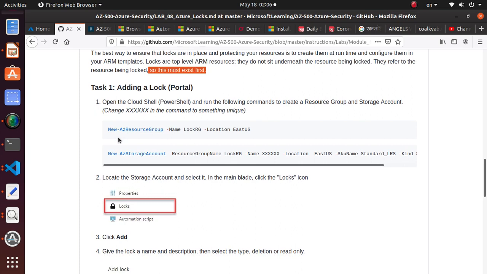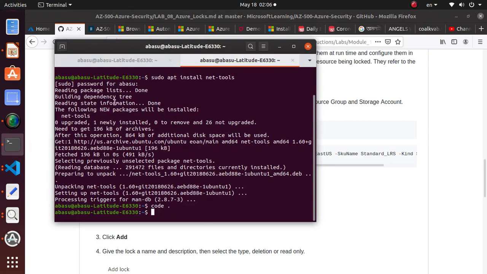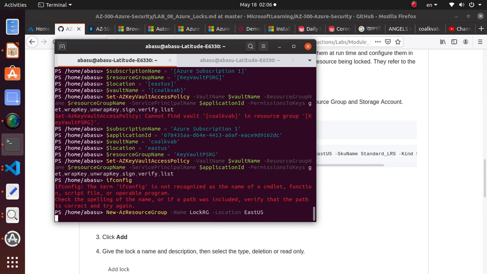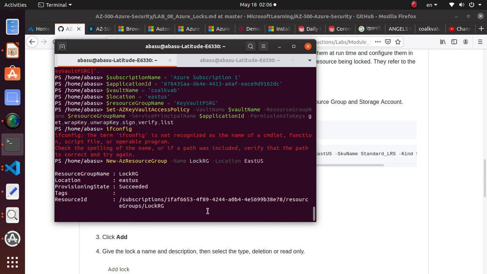So what they're doing, we're going to create a new resource group. So New-AzResourceGroup is the PowerShell command, where I'm saying the name is lock-rg, and we want to deploy this resource in East US. So I'm using Ubuntu, but I have PowerShell installed and I'm already connected, so I can run this command from my Ubuntu PowerShell window. It will just take a minute.